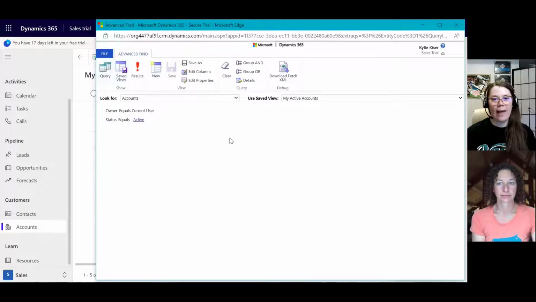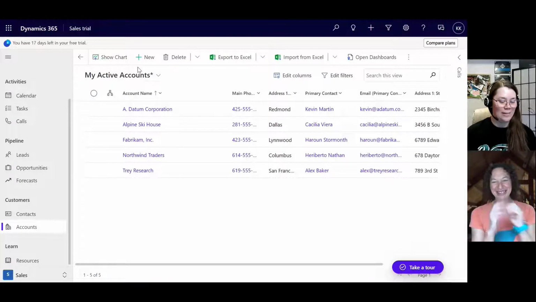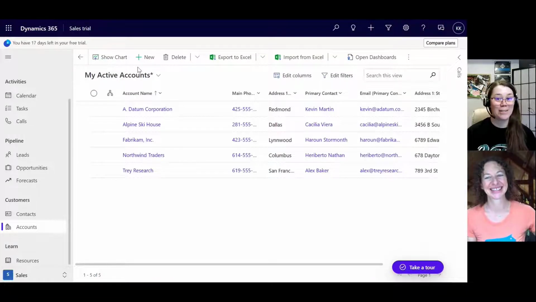And I think what the admins are going to think is, this download Fetch XML is very helpful on this advanced find. And we will talk about that when we switch over. Stay tuned.